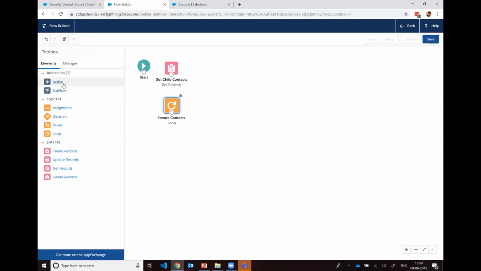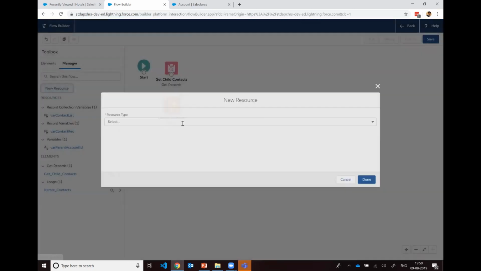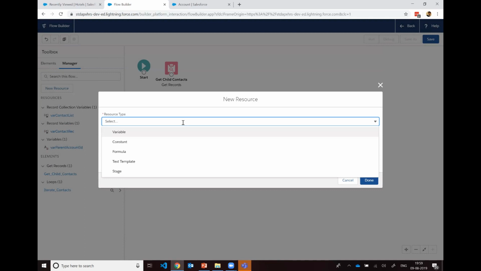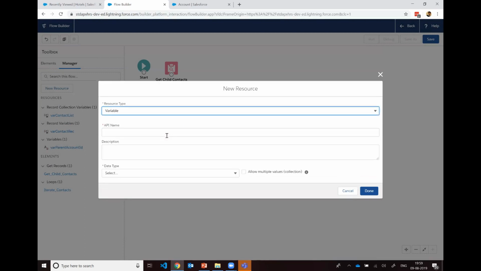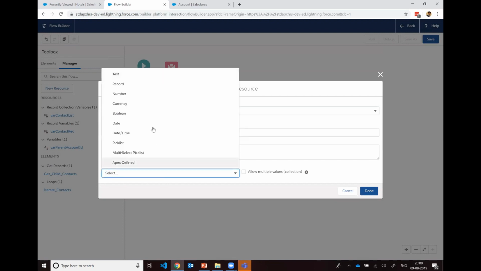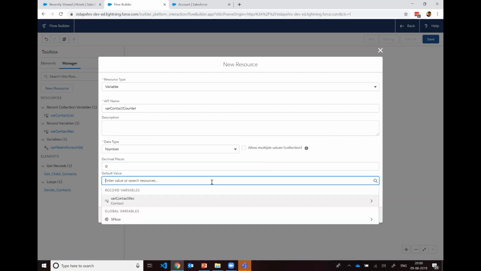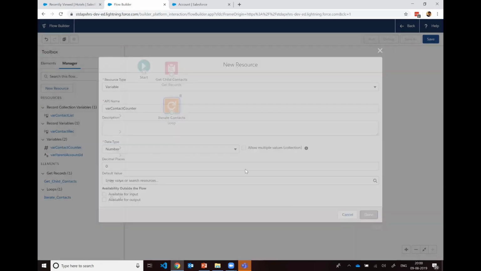Now, when I do this, I will also need a variable to hold the counter value. So I'm going to go to my manager and say contact resource, create a new resource. I'm going to say variable where contact counter. Then I'm going to say number, because this is going to be a number field. Decimal values, these are going to be whole numbers. Default value, we just leave it as it is, and then we say done.